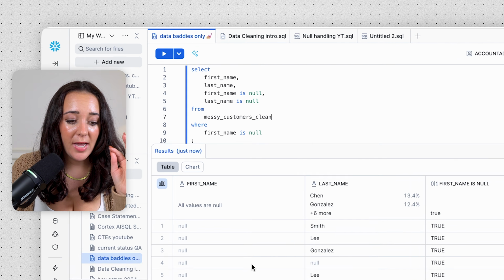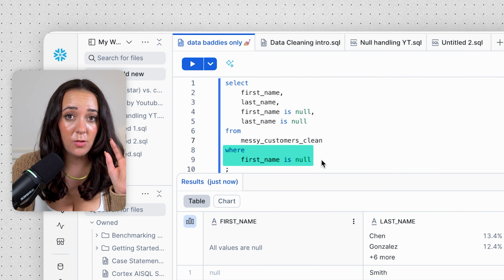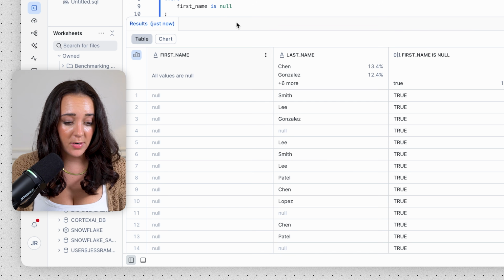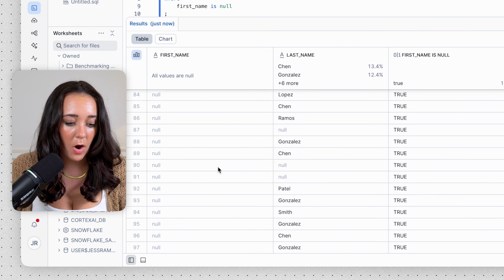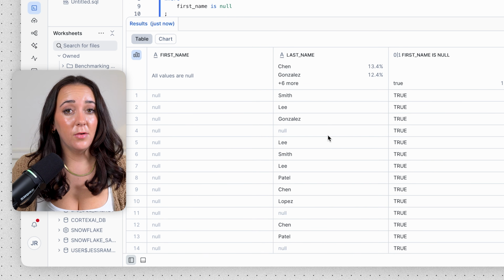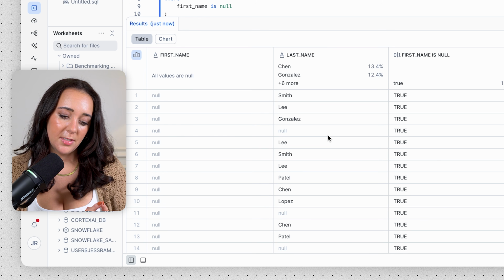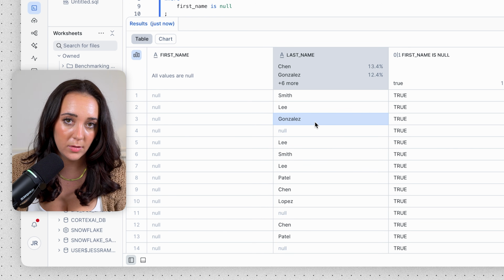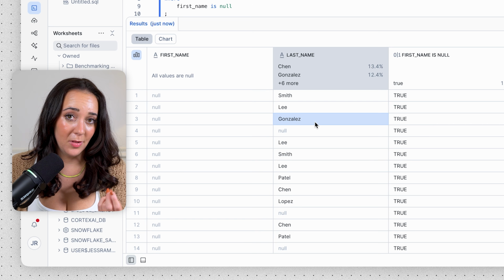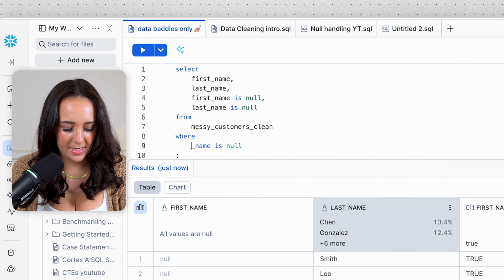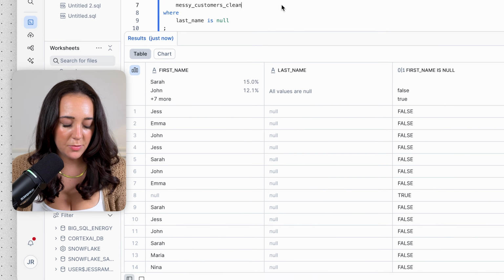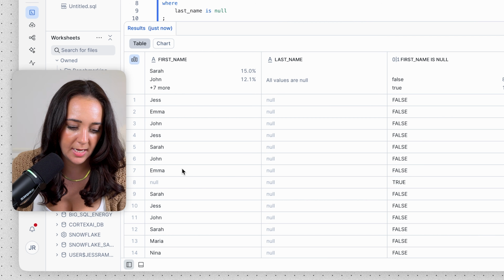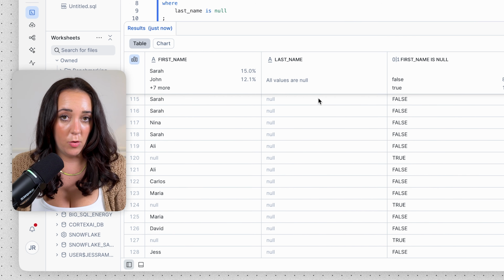So now I added WHERE first_name IS NULL in the WHERE clause, and now it's going to filter for only the rows with a null first name. So if I keep scrolling down, all the first names are going to be null. And notice that this condition only covers the first name. So the last name, some of them might be null, some of them might not be null, but we only filtered for the first name is null in the WHERE clause. And we can also test it out for WHERE last_name IS NULL too. So this time we have some nulls in the first name, some non-nulls in the first names, but all the last names are going to be null in the output.